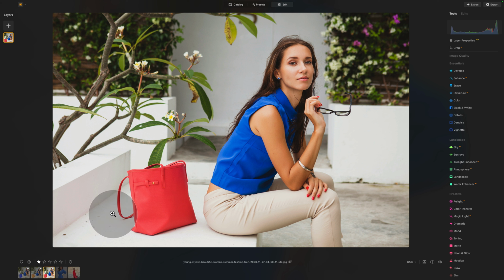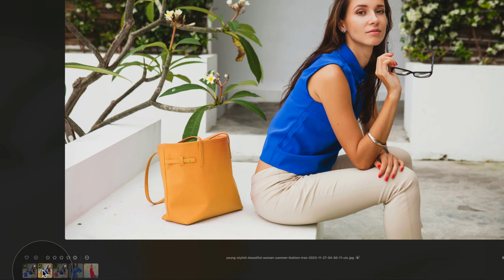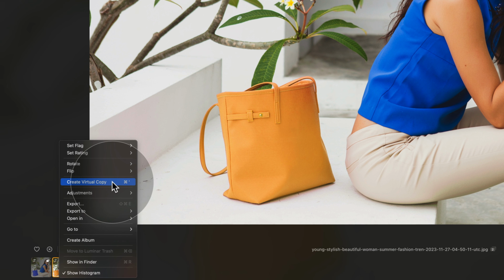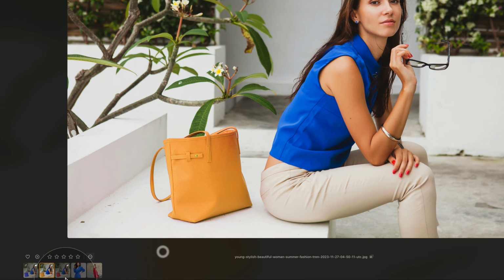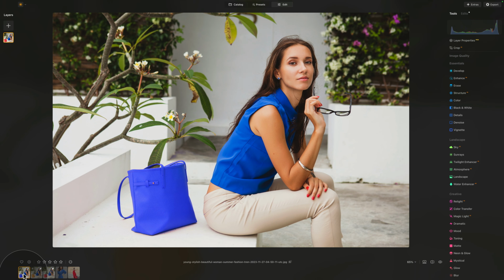I have a lady with a red bag, and basically I wanted to change the color of the bag, but I wasn't sure what I wanted. So I started to adjust the red, and the first thing I ended up with was orange. But I wanted to compare it with another color. So I created the virtual copy by right-clicking on the image and selecting Create Virtual Copy, or furthermore, the circle with 3 dots and again create virtual copy. And on the next virtual copy, I changed the color to blue.